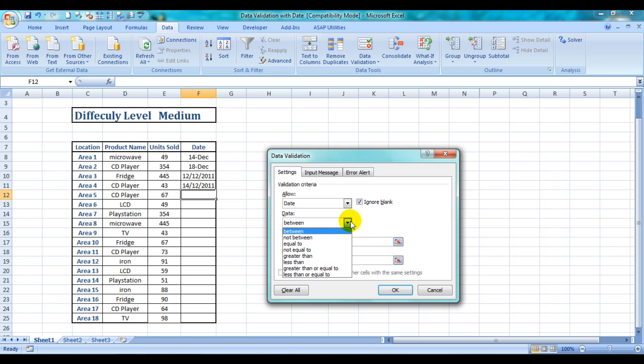Now next example, so how many examples are we covering? Let's see, 1, 2, 3, 4, 5, 6, 7, 8. We have done 3. Now we are coming to the fourth one. The fourth one is not equal to, which is the exact opposite of equal to, so any date other than the given date would be entered. The user would be able to enter any date other than the given date.